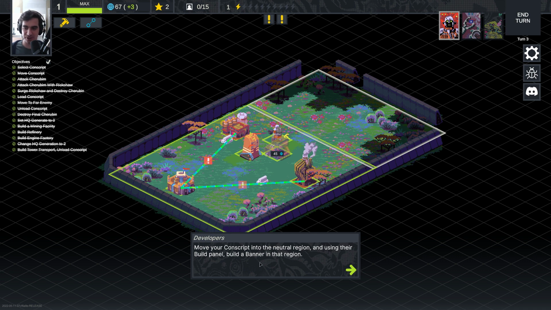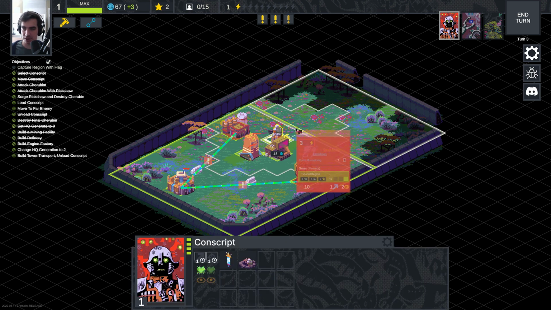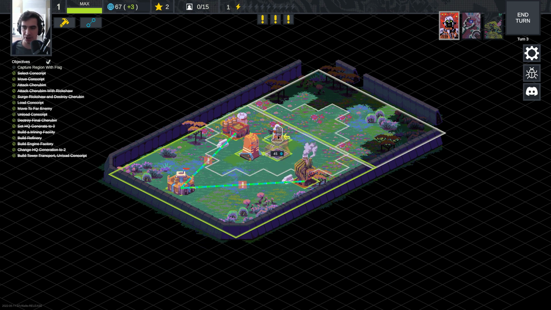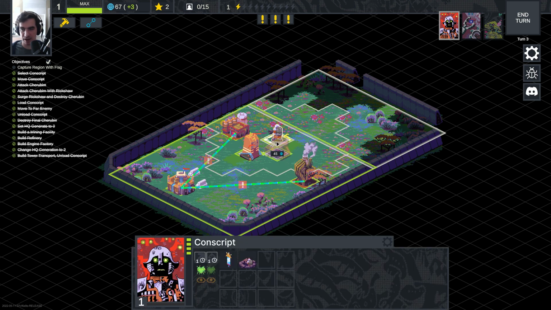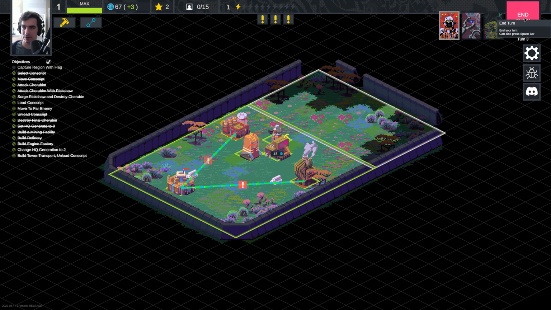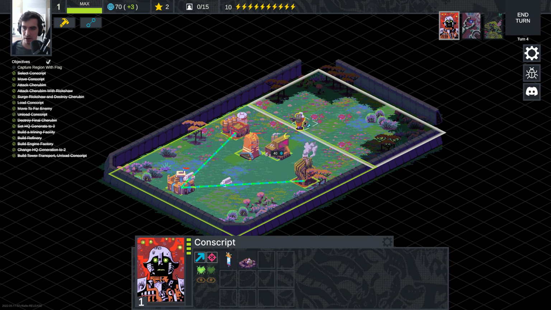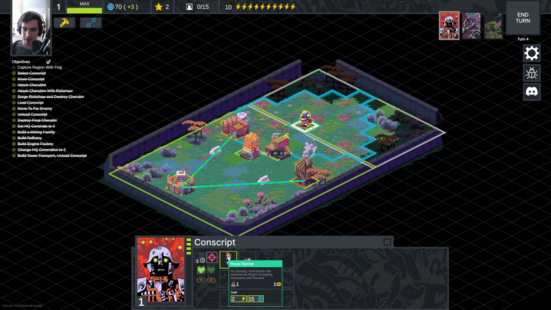Move your conscript into the neutral region, and then using their build panel, build a banner in that region. So I'm going to select my conscript I just moved. Oh, and because I just unloaded my conscript, and it was just built, it's currently in cooldown, so I have to wait until my next turn until I can move it. So I'm going to move it up there. And then now I can mouse over this.